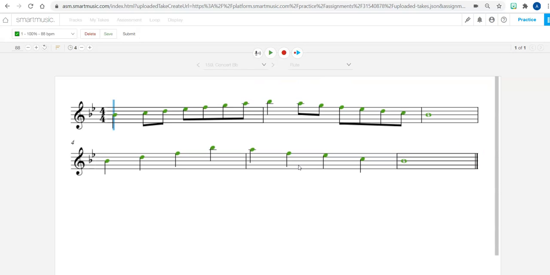Okay, so any notes that are green were played correctly. They were the right time, they were the right notes. I can do a playback to see if I like it.